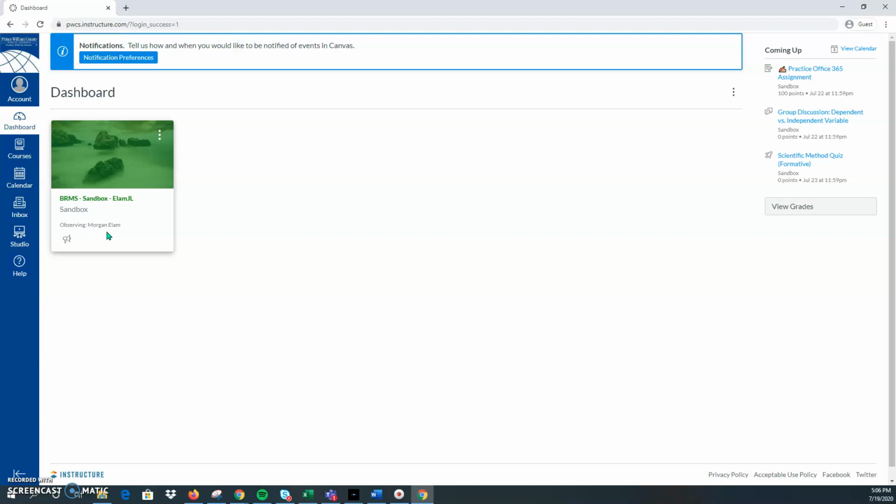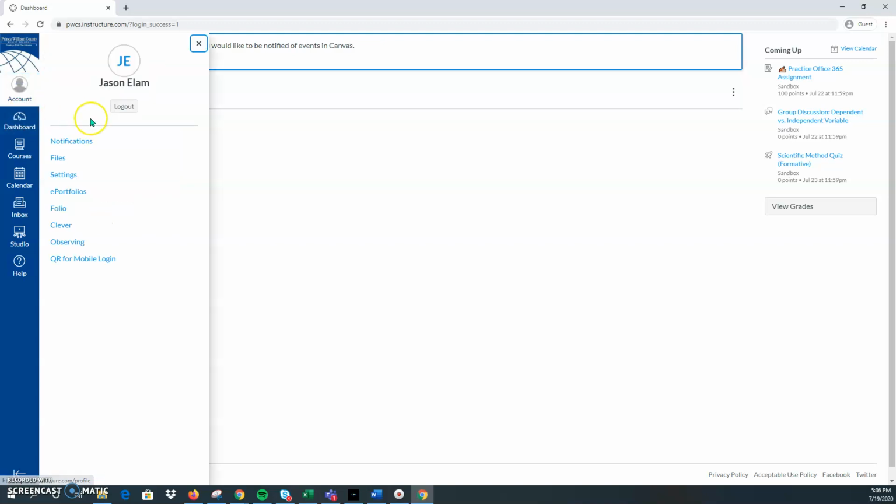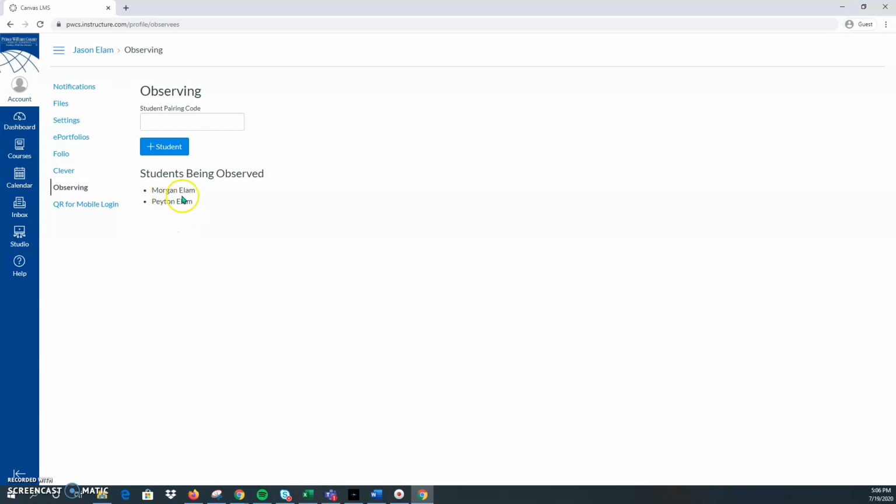observer account. If you do need to add additional students to your observer account, you will click on Account, and then in this window you'll go down to Observing. Here it will say the students who you already have connected to you, but you could paste in additional pairing codes and then click on Plus Students to add additional students in your family.